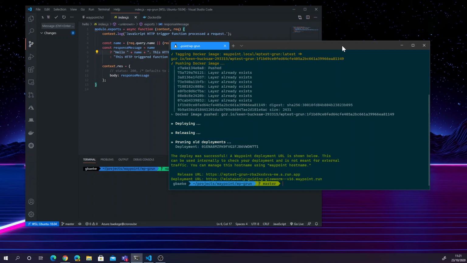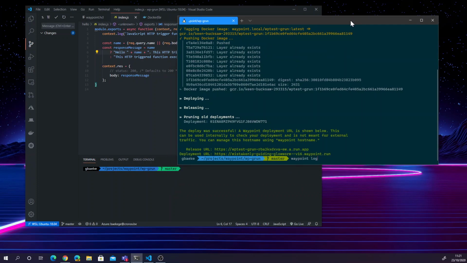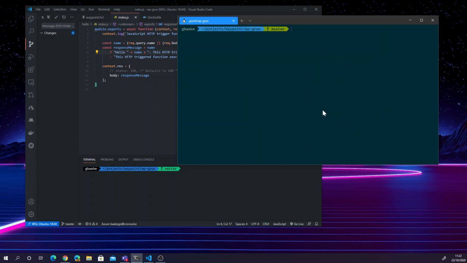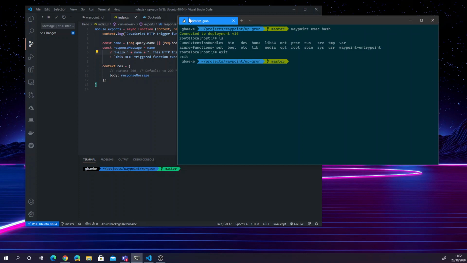Good. Now, of course, because I have it deployed now using Waypoint, I can use Waypoint logs to check the logs of my, in this case, Azure Functions container, where I can see that indeed these hello functions were triggered. So that's basically good. That's my logs. And I can also exec into this thing here. So Waypoint exec, I can do bash, for instance. And in this case, you will go to deployment v16, giving me access to the container. But when I do an ls, I can see I'm on that machine. I see the Azure Functions host folder, and I see the Waypoint entry point folder as well. So I can exit this properly and be done with that.